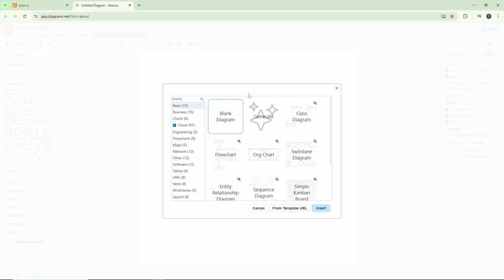The Template Manager offers a wide variety of options, including Basics, Business, Charts, Cloud, Engineering, Flowcharts, Maps, Network, Other, Software, Tables, UML, Venn, Wireframes, and Layout. Each category is packed with pre-designed templates tailored to specific diagram types, making it incredibly easy to find exactly what you need for your project.